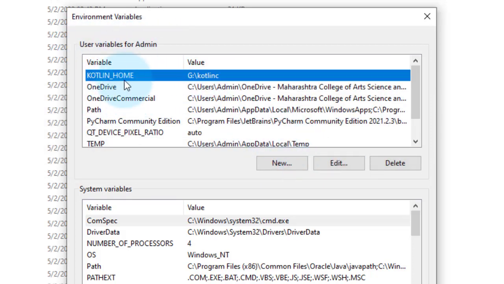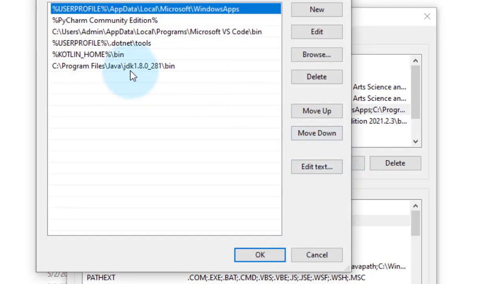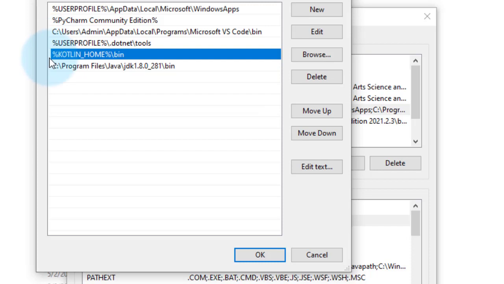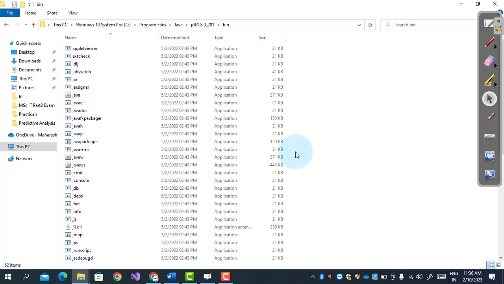Now we add this variable in the path. Just click again on this, edit. This is the syntax: percentage KOTLIN underscore HOME percentage /bin. So this is the path for Kotlin. These are the settings that are required. Just click on OK.